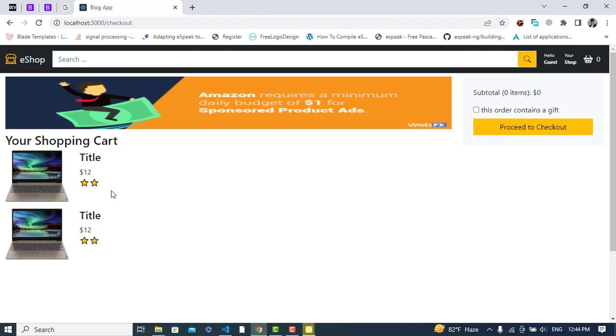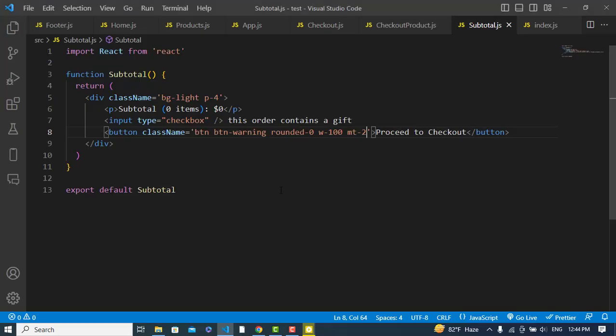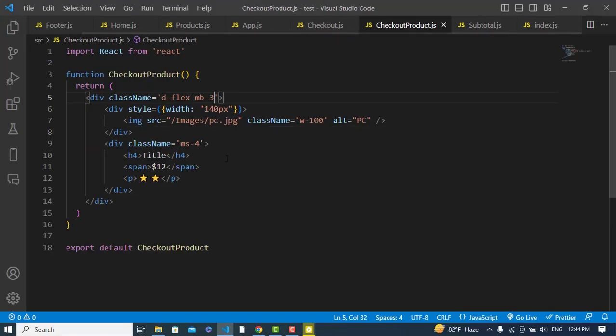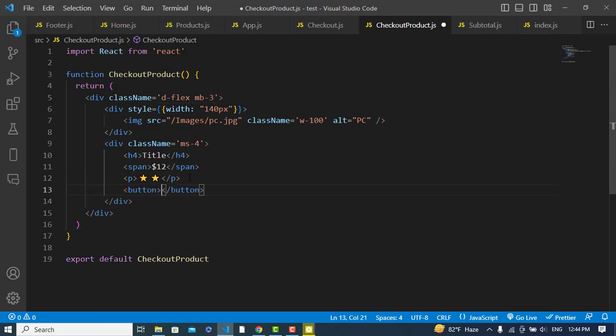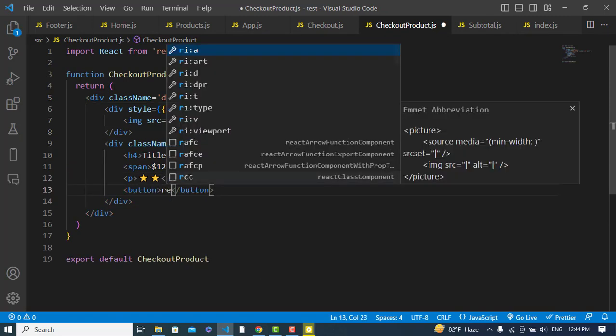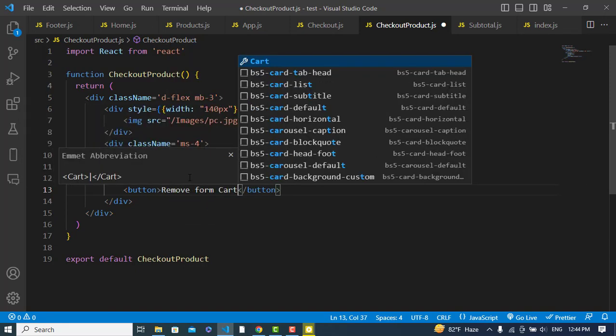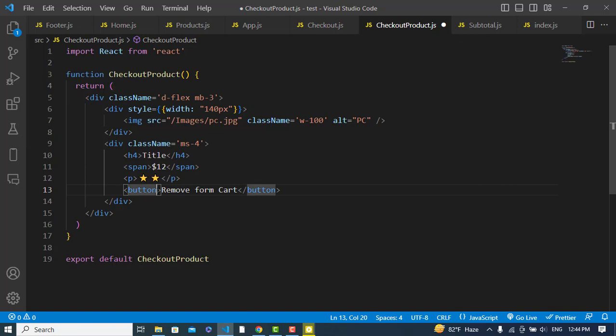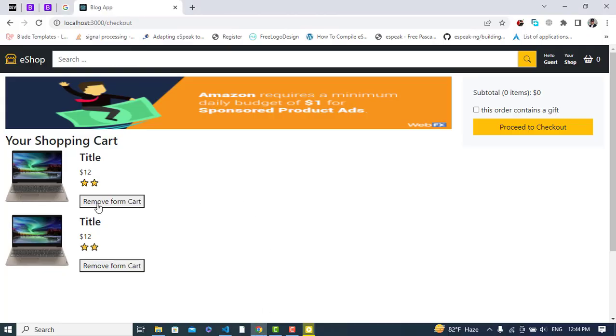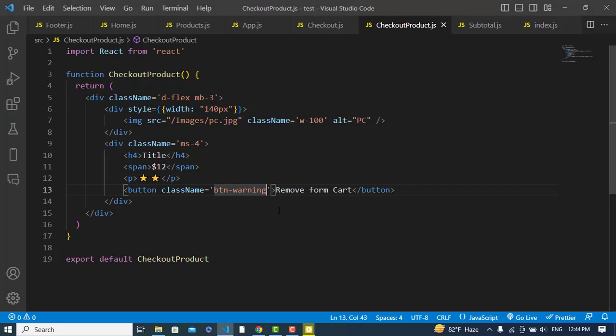So let's add here a button to remove a product. We forgot that. Checkout product. Let's create here a button that would be remove from cart, and let's add here class name button warning. Yeah, it looks like this. So, button warning.